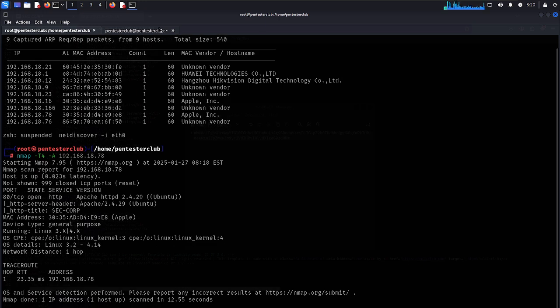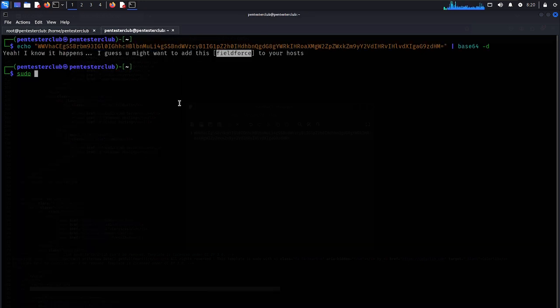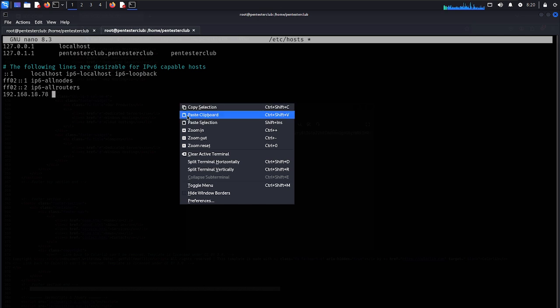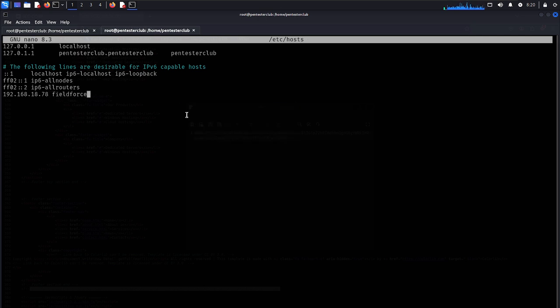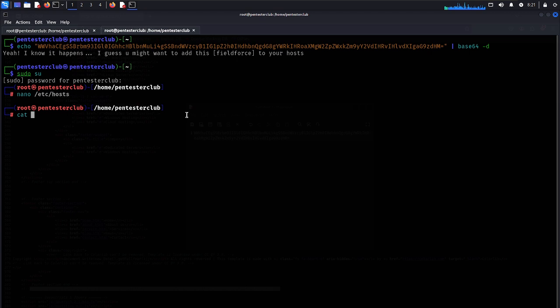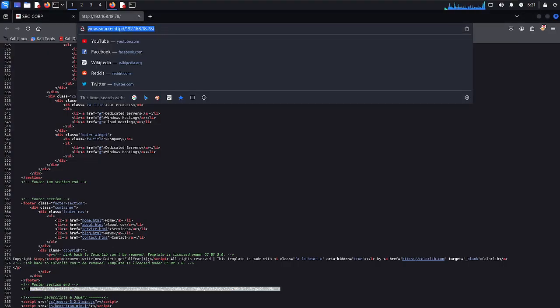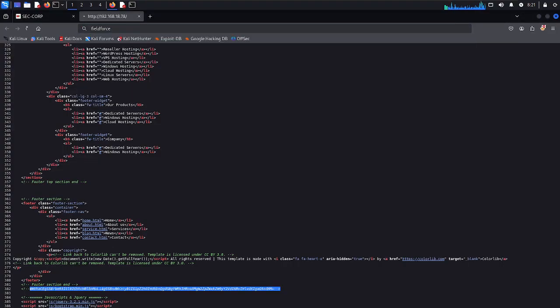Now I just type sudo su and enter the password. You just type nano /etc/hosts. Now let me put the IP here, 78, then paste this hostname. So I just type Control O, Control X. I just put cat /etc/hosts, okay, 78. Now we would like to go back here. I just put http, then paste the hostname. Yeah, okay, we have got it here.